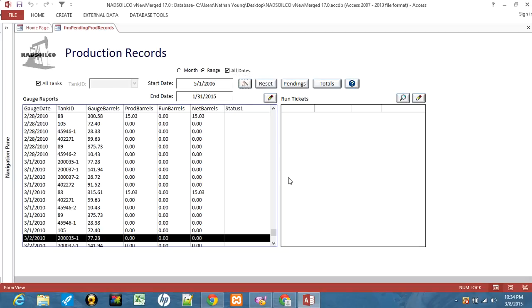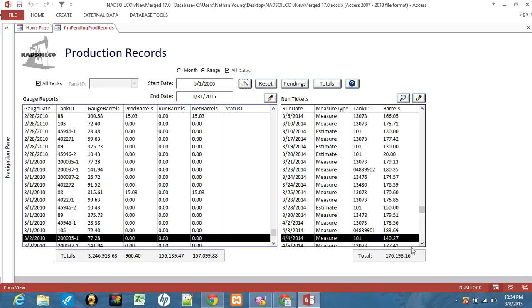And then you can just click on the wand, and it will show you that right now our run ticket total in the system is 176,000, and our run barrels after everything we've run the program on is 156,000. So we have about a 20,000 barrel discrepancy that we need to fix.